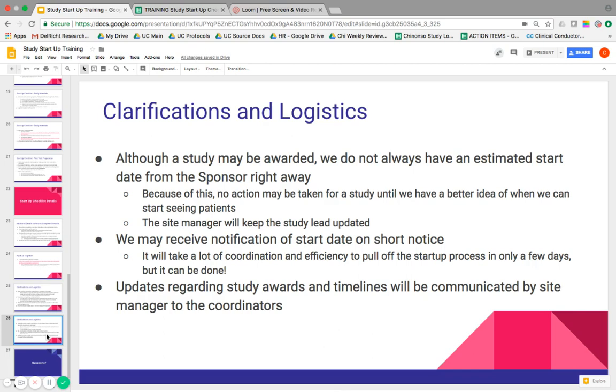Also, we may receive notification of a start date on short notice. So, just like research, not everything or anything really is ideal. It would be nice to have months ahead of time to prepare, but sometimes it's a matter of maybe 2 weeks, and then we're expected to start screening shortly after. So, you can't really predict when you'll be starting, but as soon as we get that communication from the study team that this is the date we're starting, it could go very quickly after that.